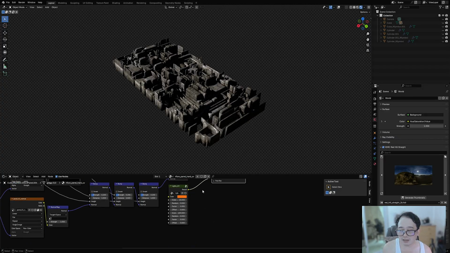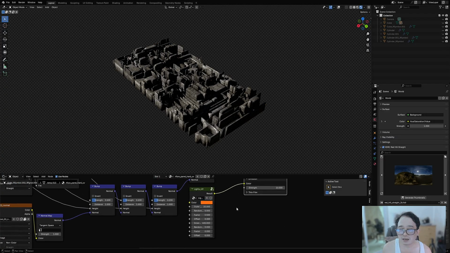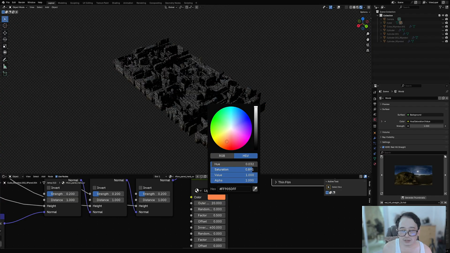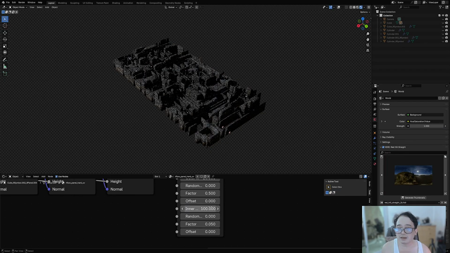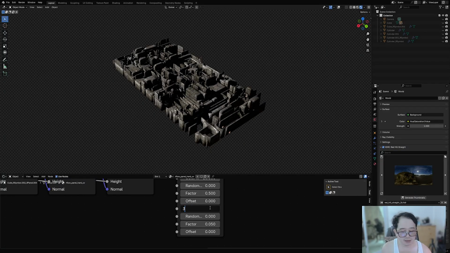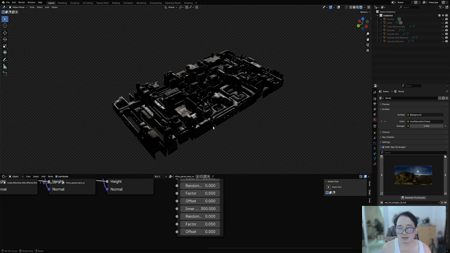Then we just need the lights, something like 10, and reduce the saturation. To increase the scale, we need to actually lower the inner scale. Okay, something like 300. So just look at the buildings and their sizes, and you need to fix the size of the lights.